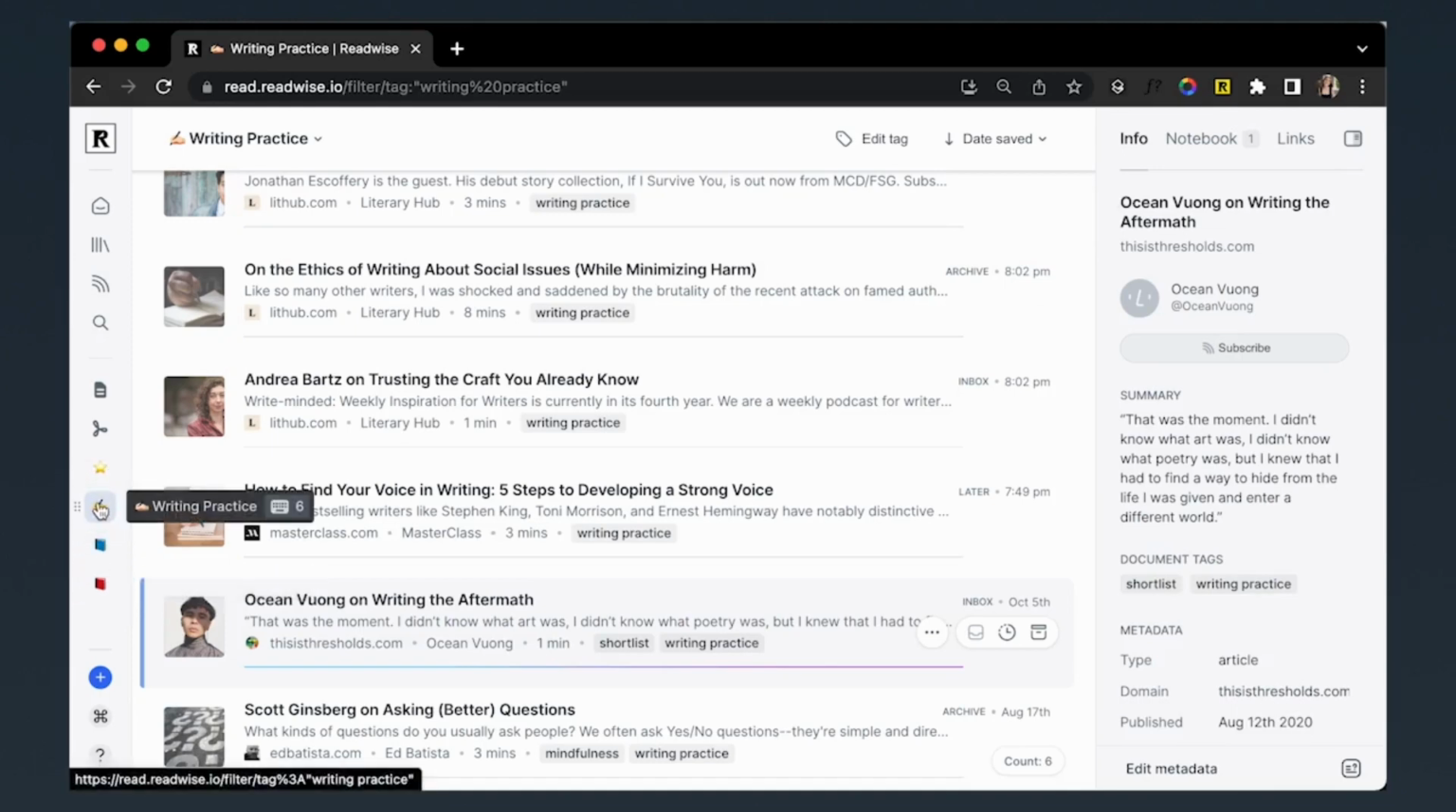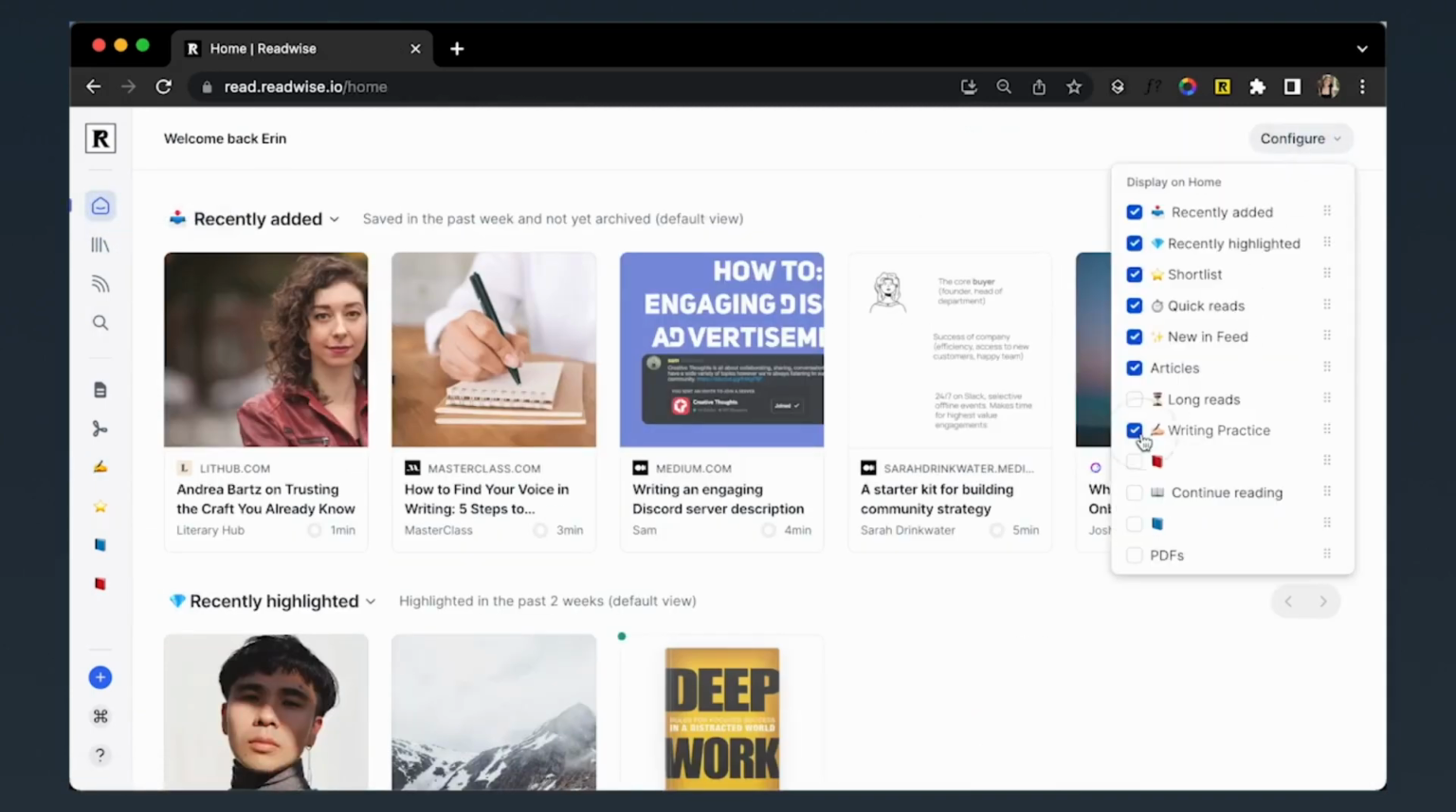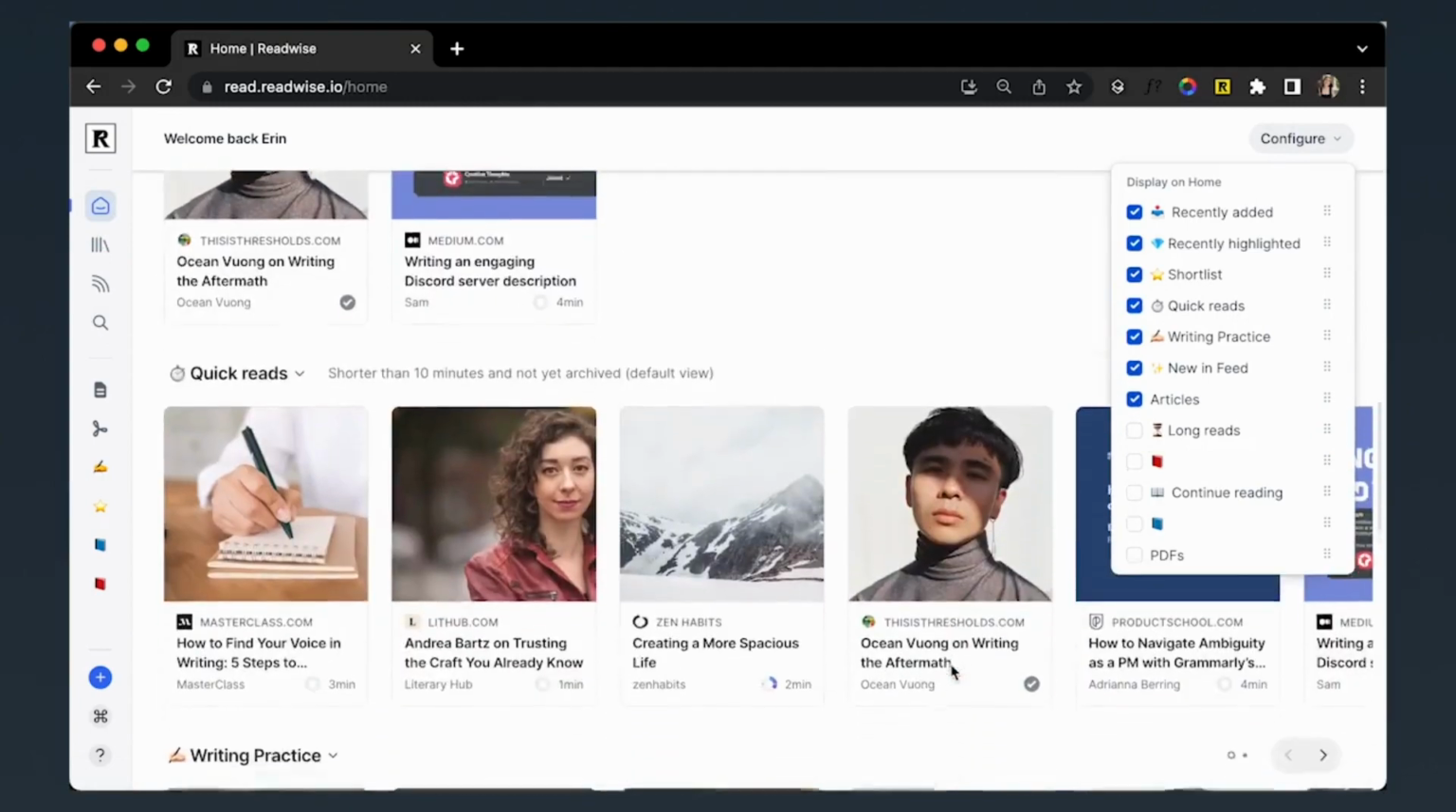If you're a big fan of keyboard shortcuts, you can always hover over a filtered view and you'll see this keyboard shortcut number. This will allow you to jump into that filtered view and between filtered views directly from your keyboard. You can also toggle this view on or off in your home screen and change its position just by jumping into the Configure section.